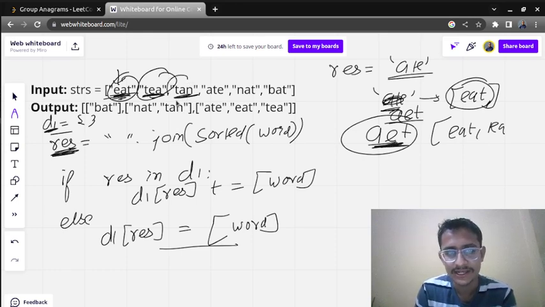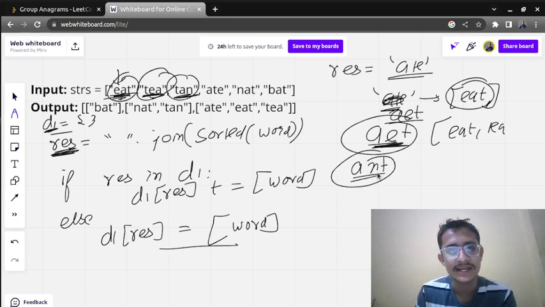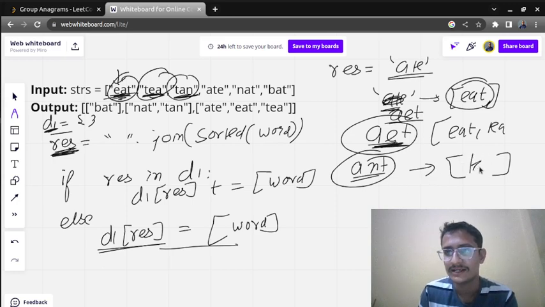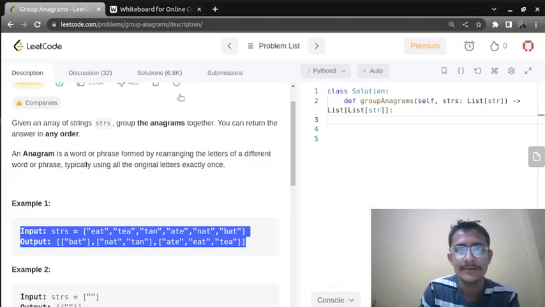Now it will search for TAN. It will rearrange the word. So what will it be? ANT. It will check whether ANT exists in the dictionary or not. If ANT doesn't exist, a new entry will be created, and the word will be added for ANT. What is the word? TAN is going to be added. Like this we are going to do. Okay, so our dictionary will be prepared.